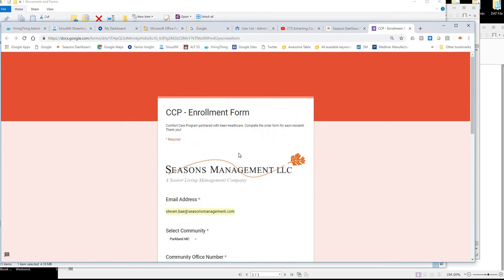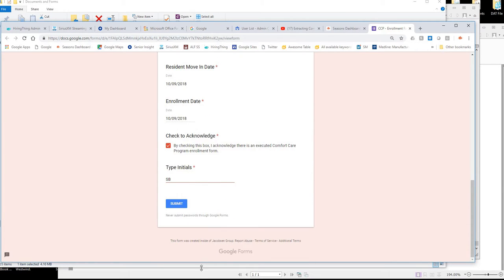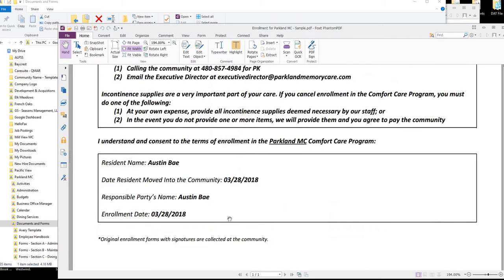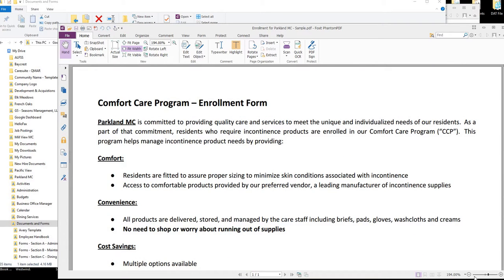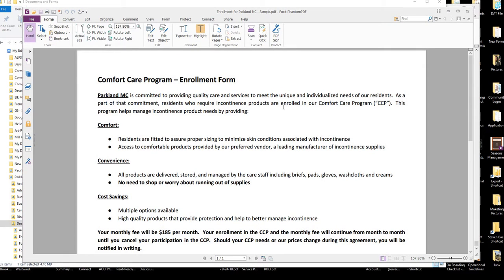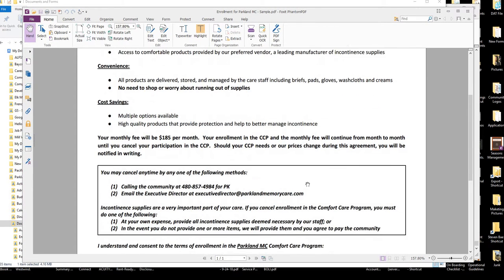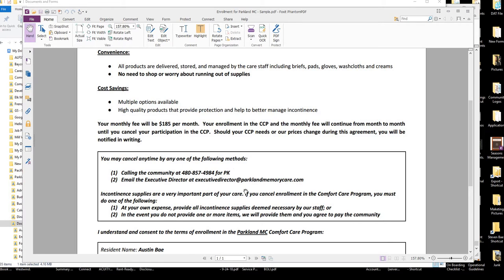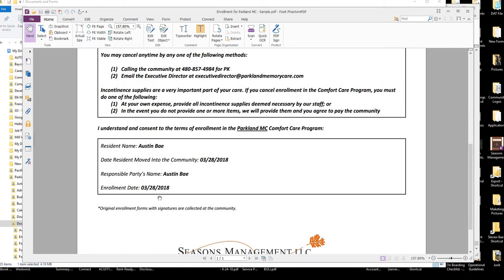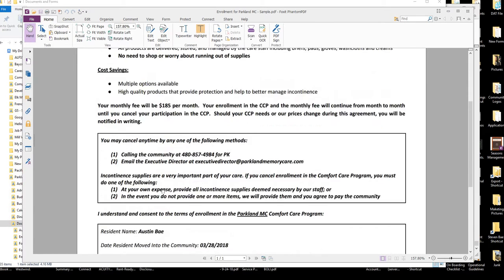When you have completed this enrollment form, it'll shoot you off a copy of a receipt, and it'll look something like this. It'll look like the enrollment form that you see in your move-in packet with the new resident, the only difference is that everything is typed out and all the fields are entered. Resident name, move-in date, responsible party, enrollment form. So this will actually be your receipt.